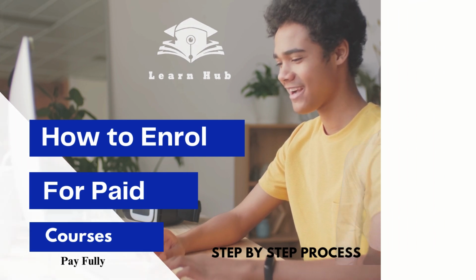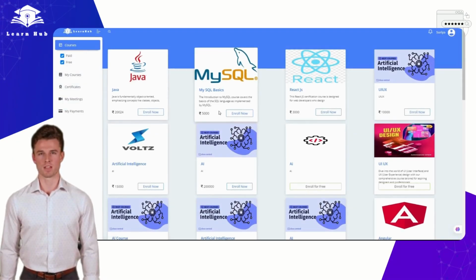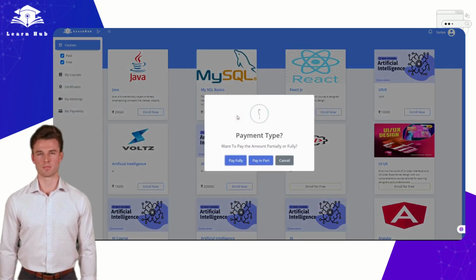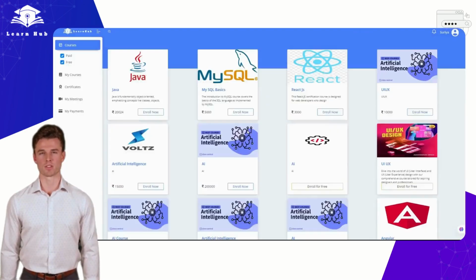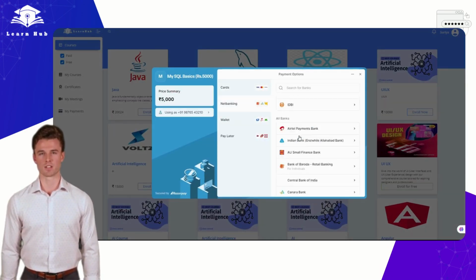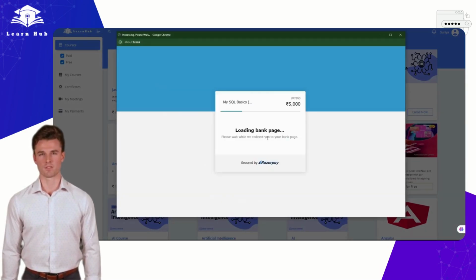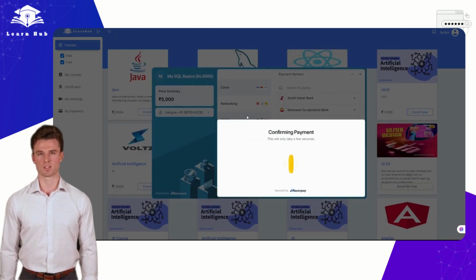In the Courses page, select the course you want to enroll in by clicking the Enroll Now button. Then click the Pay Fully button. After that, select the payment method available in the payment page. Then click the Success button to complete the payment process. And the course was enrolled successfully.